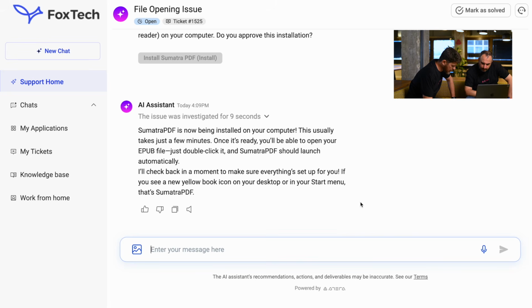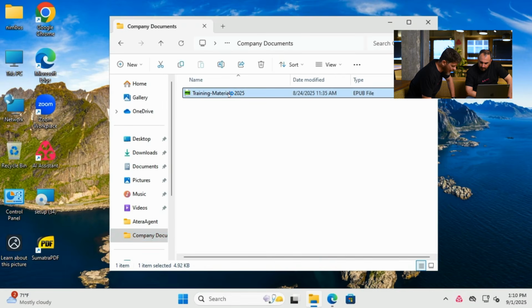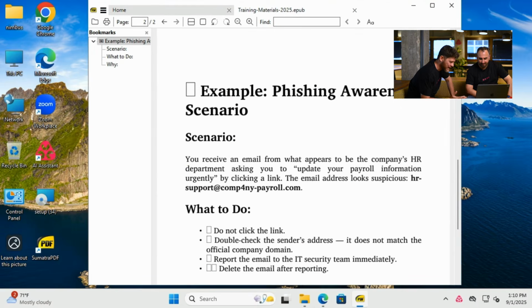After a couple of minutes, Anna is notified that the software is ready. She clicks the file and can finally access the training materials she was sent from HQ. In one flow, Autopilot combined custom actions, custom definitions, and self-serve software installation. This is more than just triaging or routing a ticket, it's resolving it end-to-end.